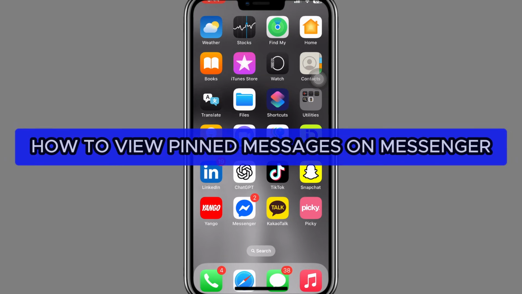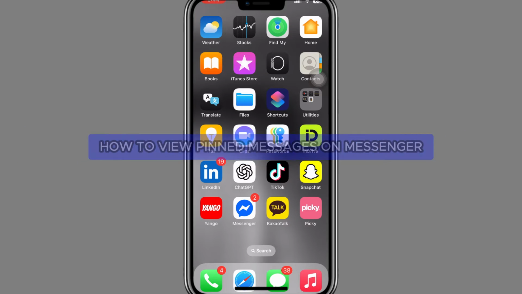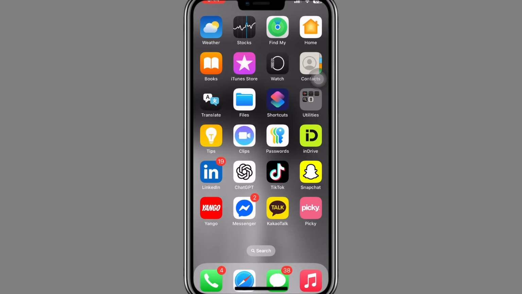How to view a pinned messages of a chat on Messenger. In today's guide, I'll be showing you how you can view pinned messages of a specific chat on Messenger. Let's get started. First, open the Messenger app on your device.